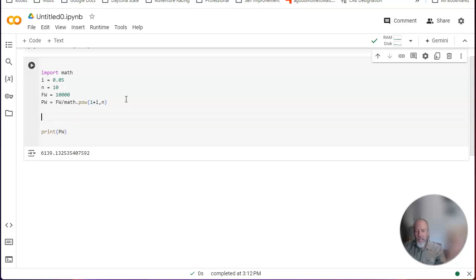In the problem that I gave you, I also said that this thing that you're investing the money in makes you money. So let's say it makes you $100 a year for those 10 years. Well, we can use a for loop.